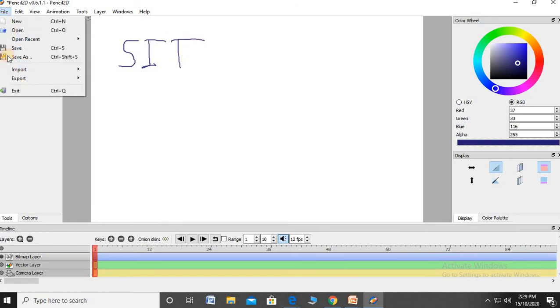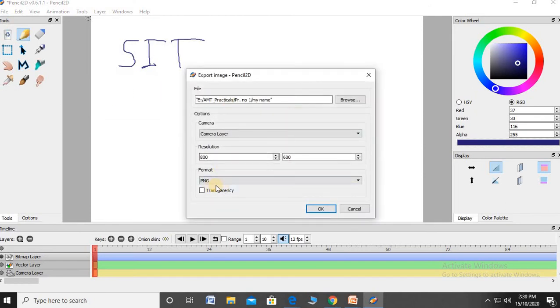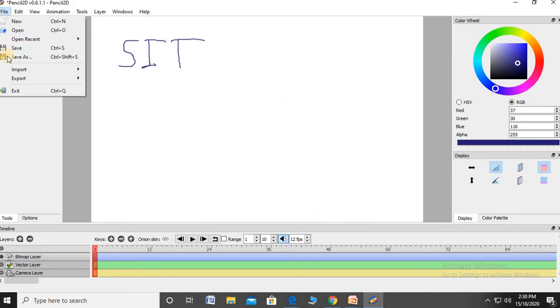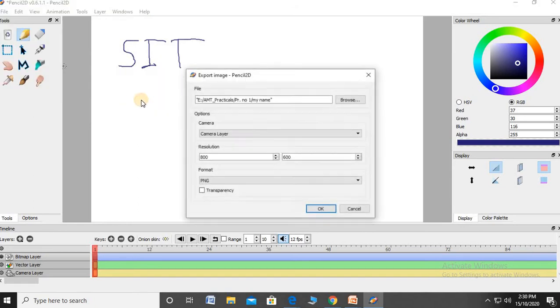After that, save it. How to save? Export image. Then select which extension you want: PNG, JPG, BMP, whatever. I select PNG. When the extension is given, it is converted into an image, otherwise not. So check that the extension is right. It is saved in the folder for practical number 1.